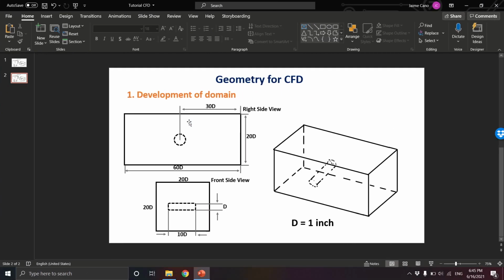So the geometry that we're going to be working with is similar to when we did the 2D. It's going to be the same thing, but now the difference is that the distance from the center of the cylinder to the edge of the domain is going to be 30 times the diameter. The diameter is going to be 1 inch again. And the total length of the domain is going to be 60 times the diameter, which is going to be 60 inches.